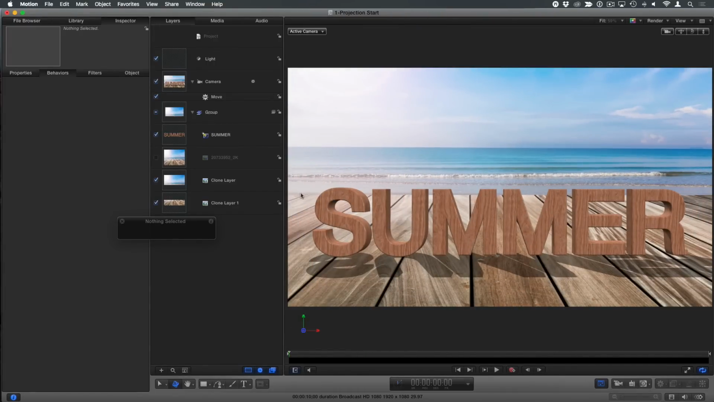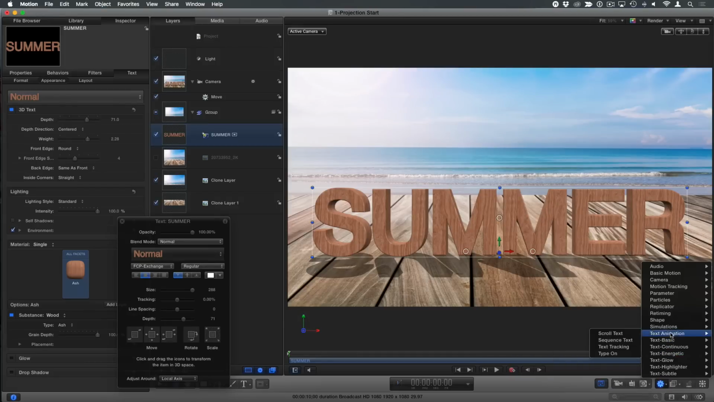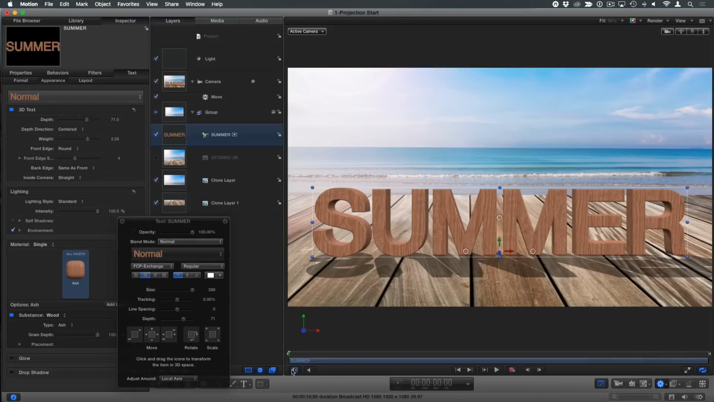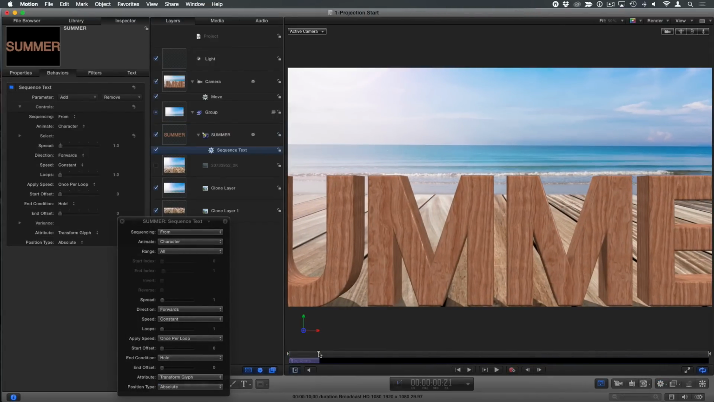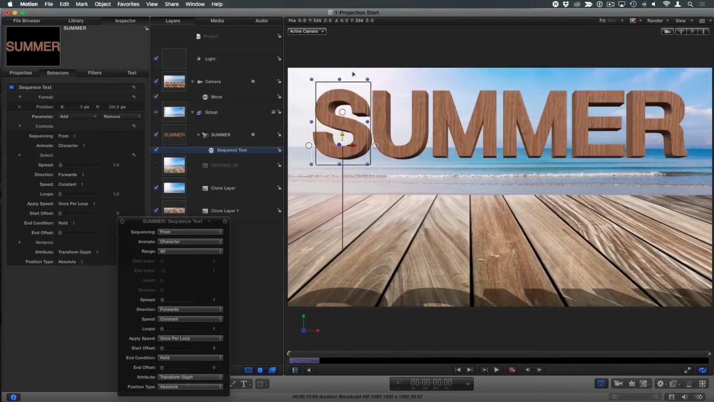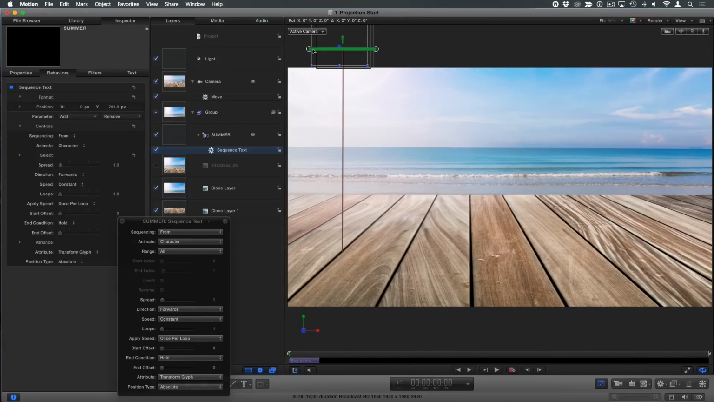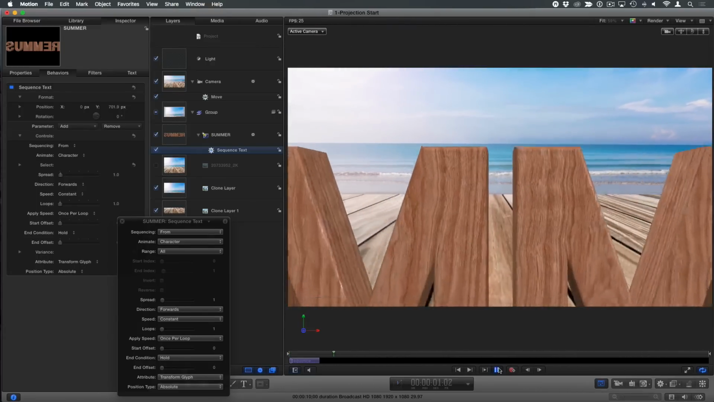And you don't need to have this straight line. I mean, this is a nice straight line for the edge of the boardwalk, but it doesn't really have to be that way. I'm going to select the text, and from the Behaviors pop-up menu, I'm going to go to Text Animation and choose Sequence Text in order to animate the text into place. And I'll go to about there for an out point. And then I'm going to drag this first letter up off the screen, and I'll also rotate it. Just so as I play, those letters now drop onto the screen.